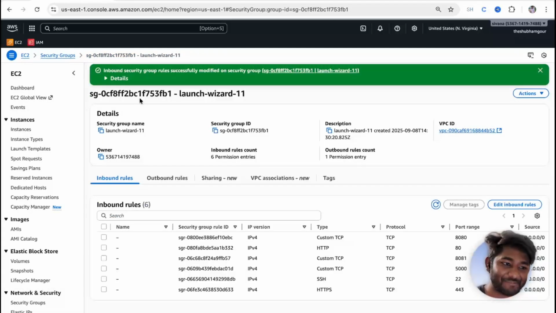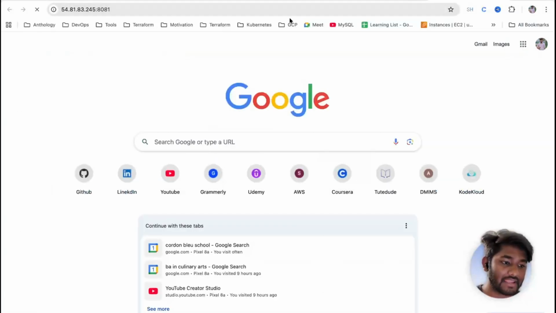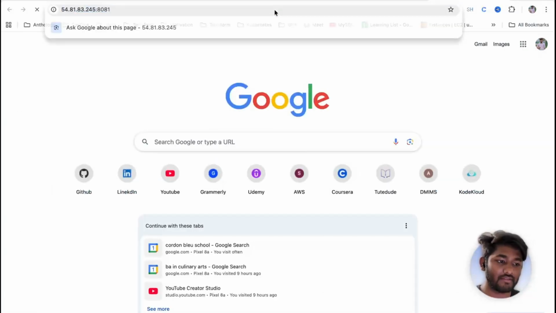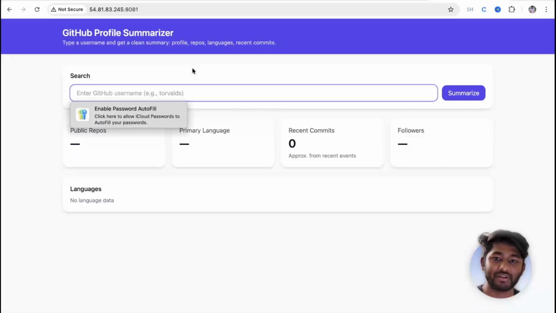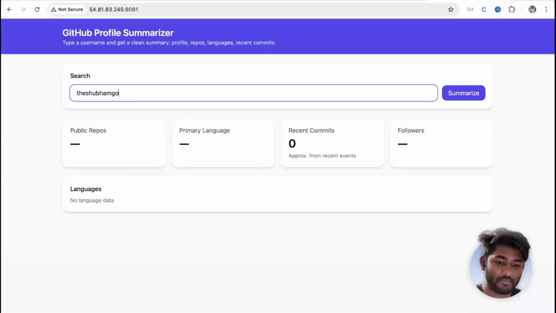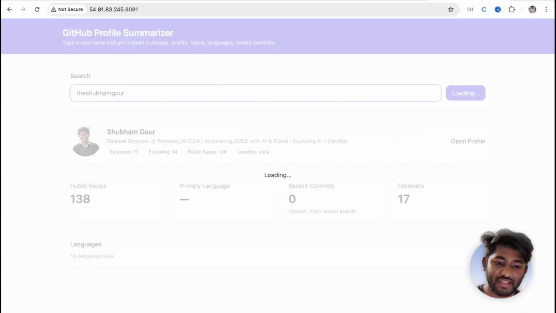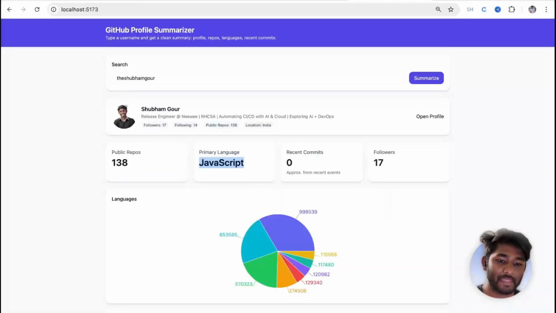Now the rules are updated and you can see the application will be up and running fine within minutes. Okay. And here, after exposing the port, the application is running fine. Now I'll just pass one username, and that is my own GitHub username. And here you can see the application is running fine and it is actually showing the data as it was showing on the localhost.